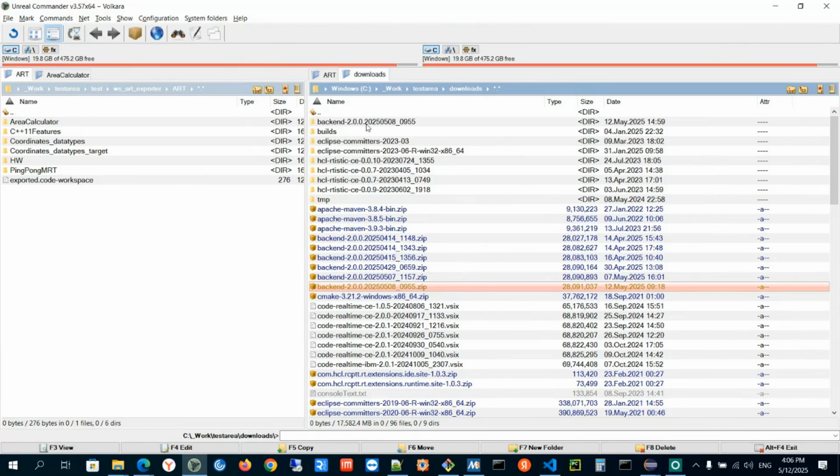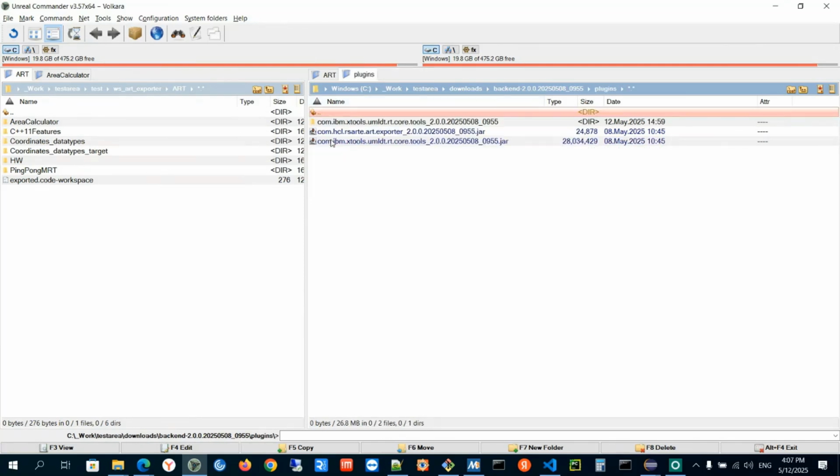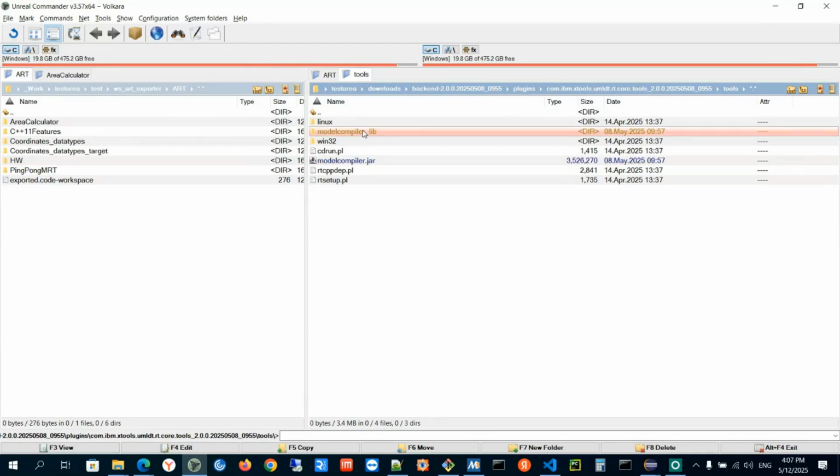So first I am unzipping it to some folder. Then under the plugins, there is this jar file, this plugin in the jar, and I also need to unzip it. And inside this jar, I can find the tools folder with the model compiler. So this is a Java executable, and here we have libraries that are used by this Java executable.